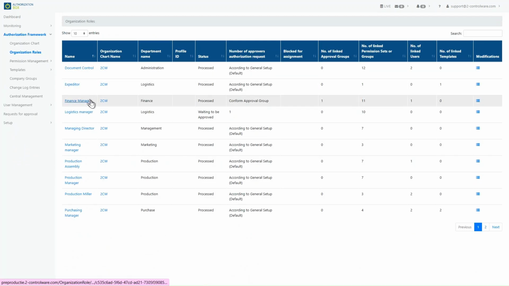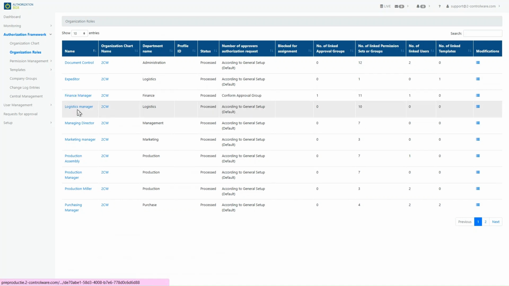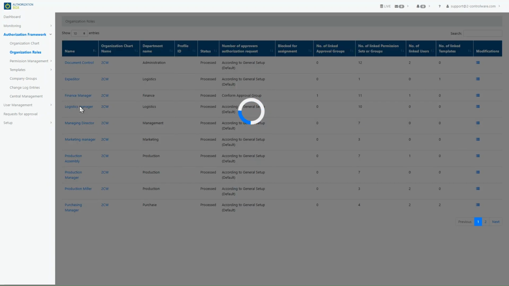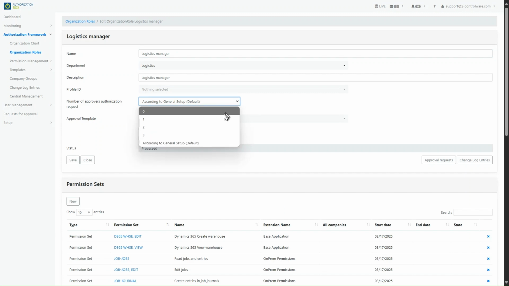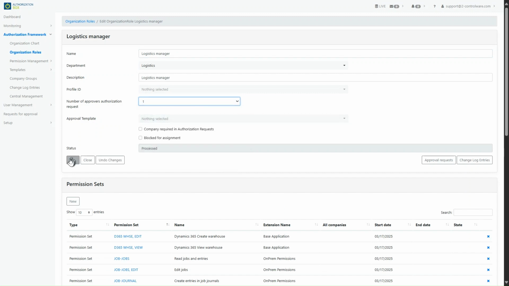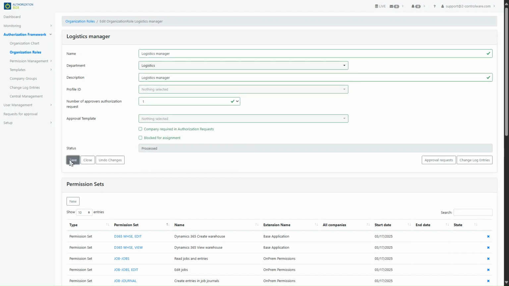Another way to change the number of approvers for an organization role is to change it directly on the organization role. Go to the Authorization Framework and open an organization role. Change the number of approvers from the default into a number. Save. Send the approval request.